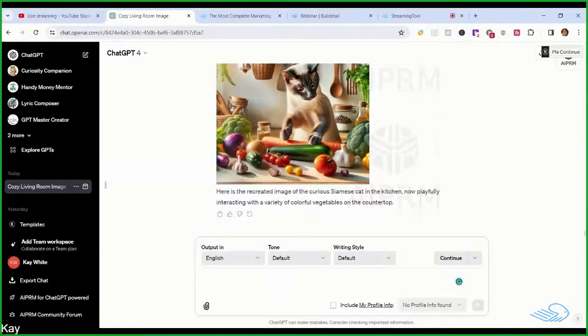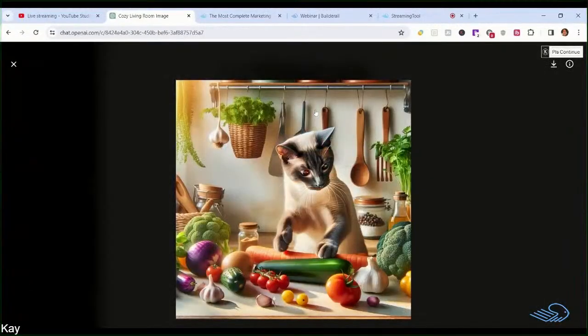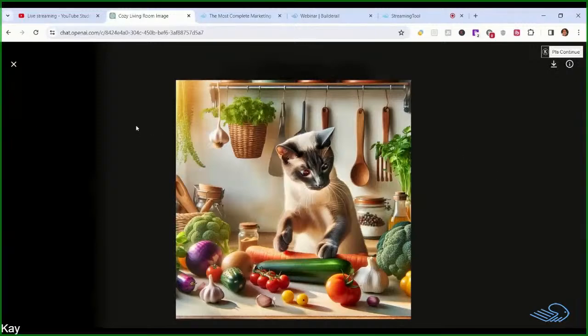So I like this much better. I think it's real adorable. Let's take a close-up look. Yeah, I can work with that. I think that's a very cute image.